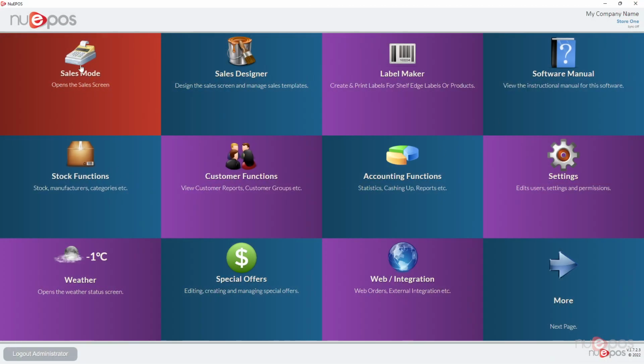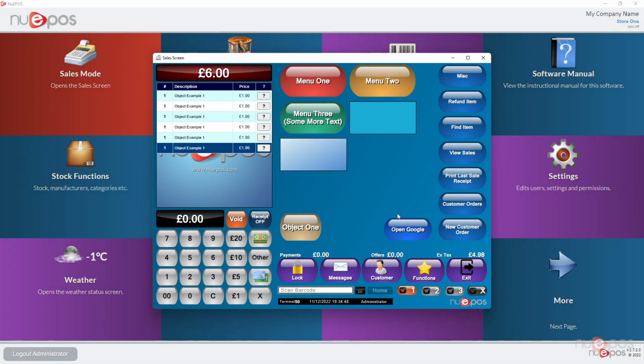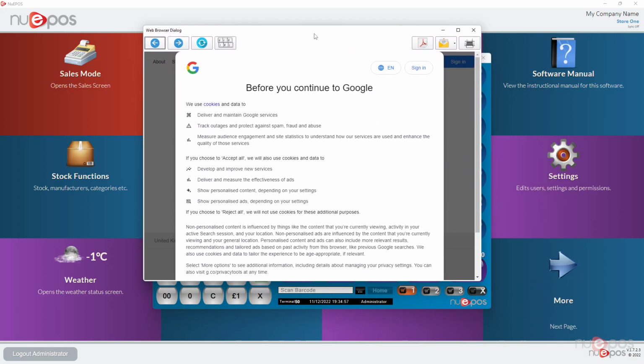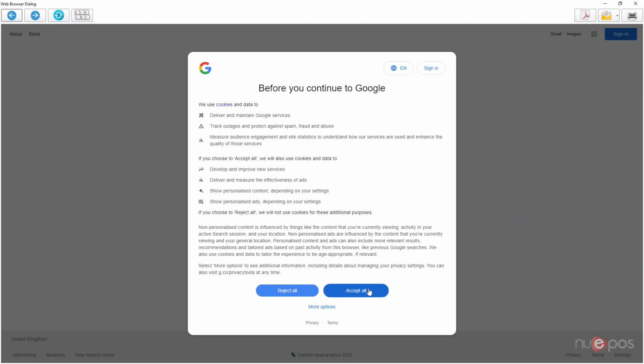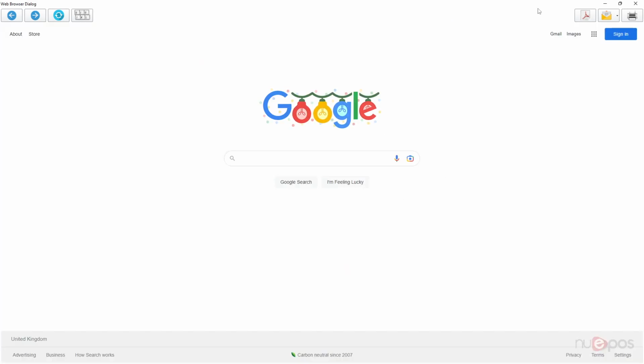Okay, if we close that and click sales mode, let's just void these off there like that. If we press open Google like this, oh, it's on a different screen, I'll just bring it up here. It opens up the Google web page.